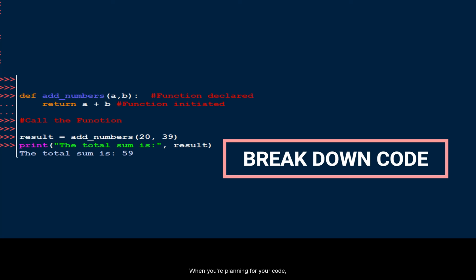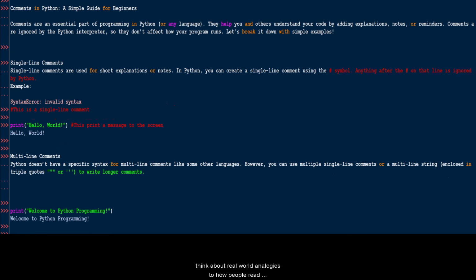When you're planning for your code, think about real world analogies to how people read and understand context and items or text. The reader, including me, your instructor, needs to see the coding process, including your troubleshooting and debugging. That means you must include the programming environment. Please mark my words, it's a must. We're not going to deal with a black box program where you just dump in a response that we don't know how you came about it.